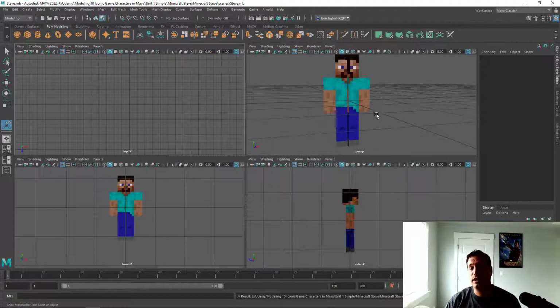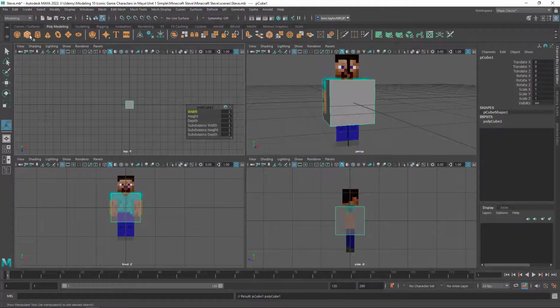So we actually need to create separate objects for the head, the arms, the legs, and the torso. And then we will parent them together when we rig them. So very easy indeed. He's one of the easiest game characters of all time to create. Let's go ahead and hit cube here for the head.